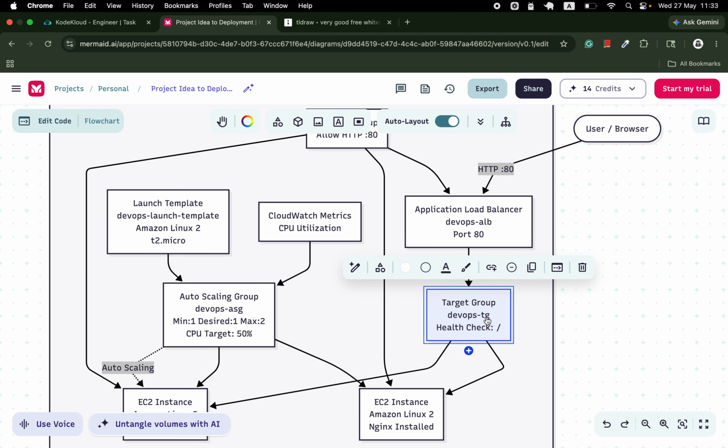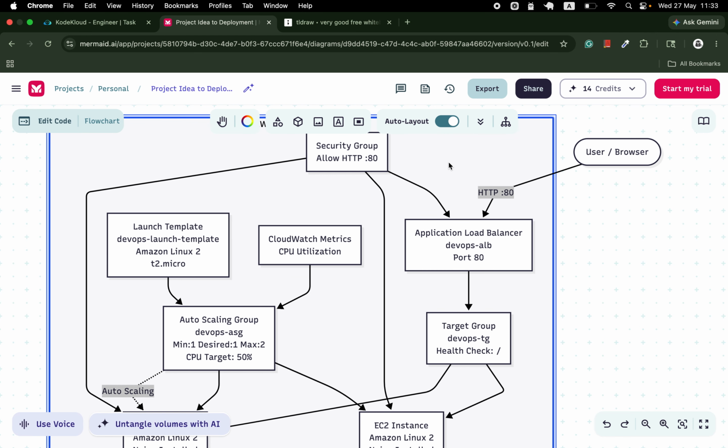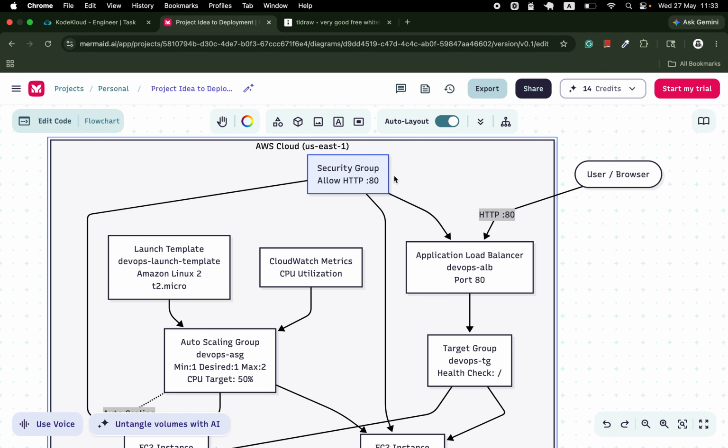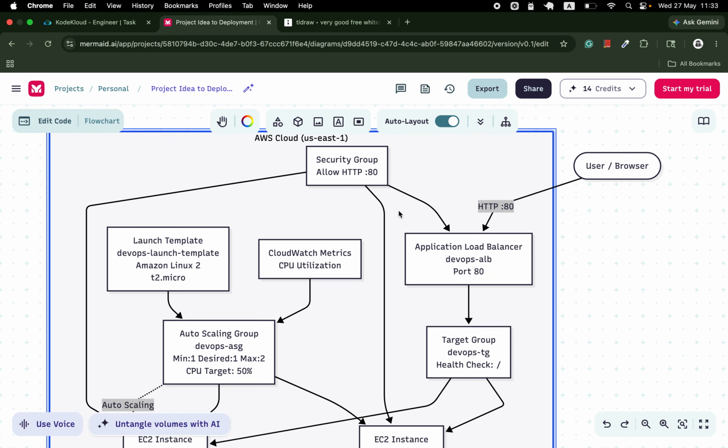Target group is to give the direction for the incoming traffic to the related EC2 instances, right? And then we have to configure the security group to allow port 80 with the HTTP method. Okay, great.